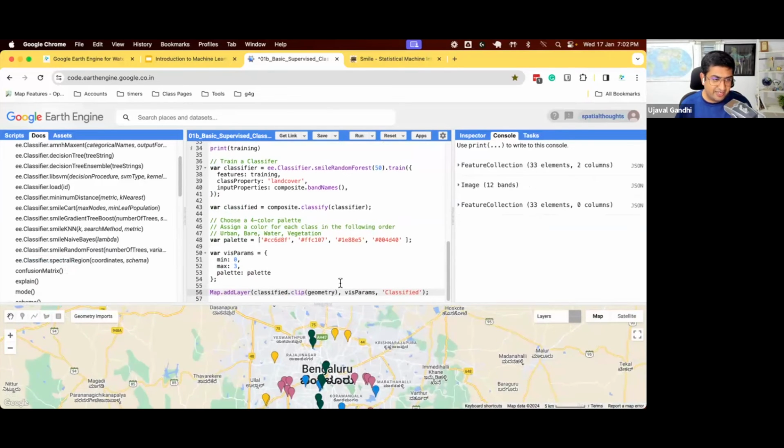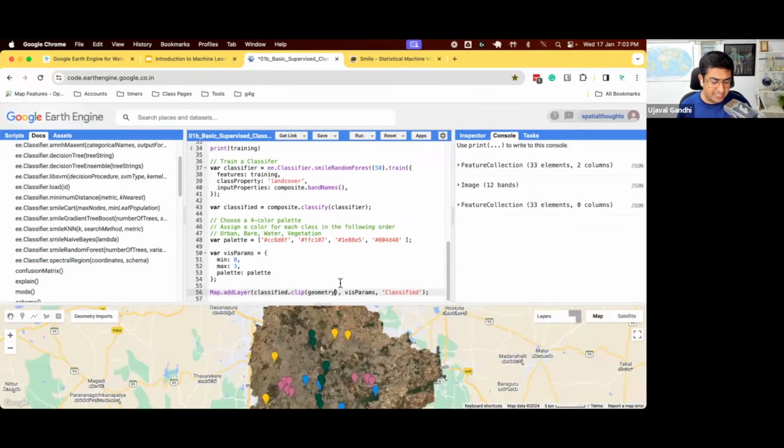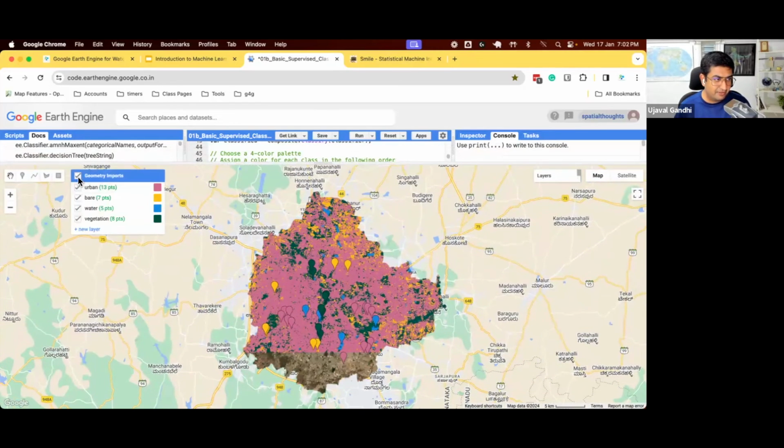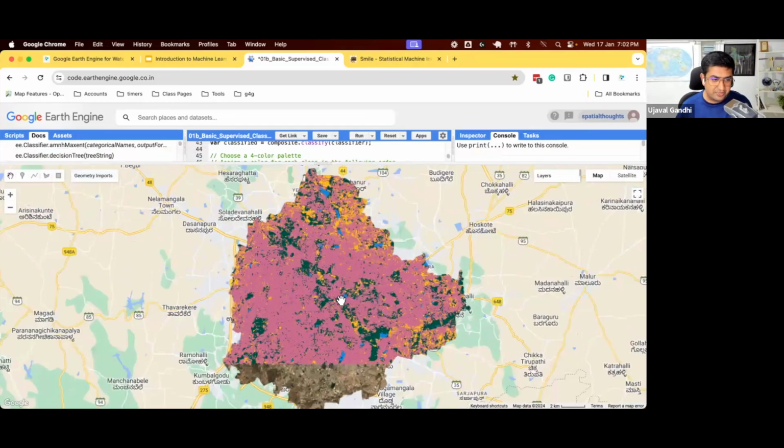So now the classifier will run and we'll see the visualized results streaming in tile by tile. You can see the process completing tile by tile, and you can see the tiles coming in. And you can see we have our final output. Let's turn this off and zoom into some region.